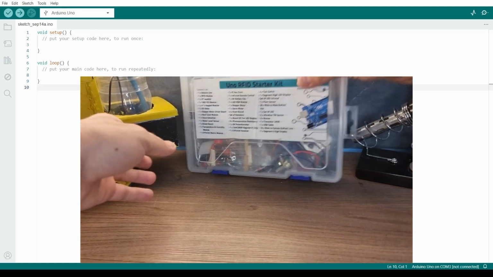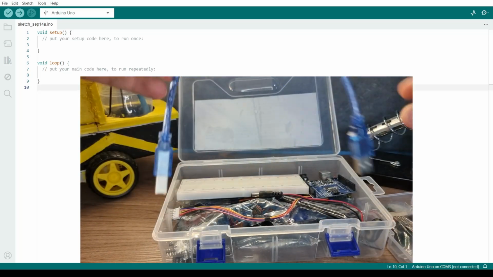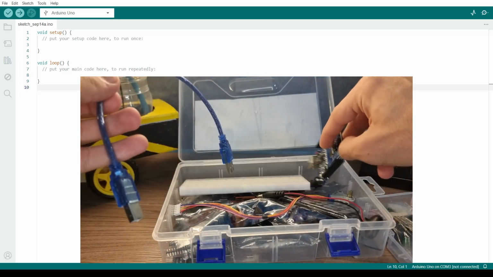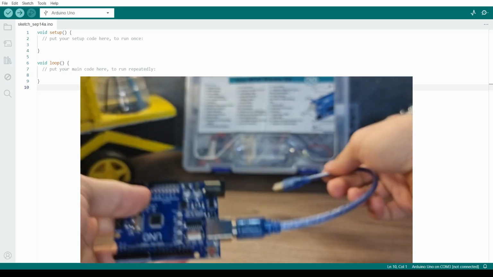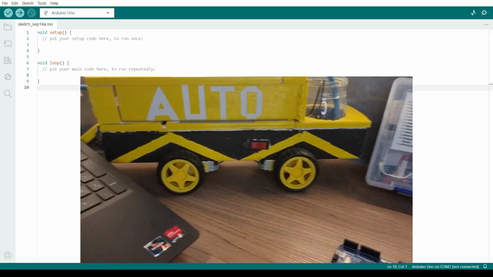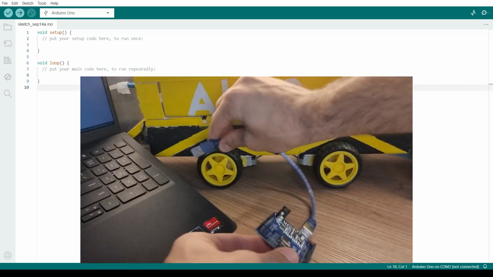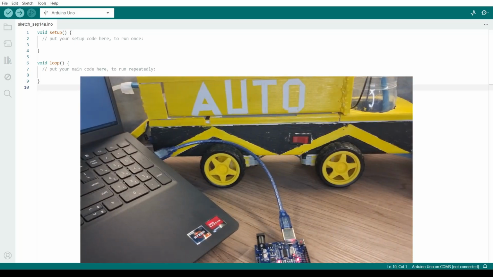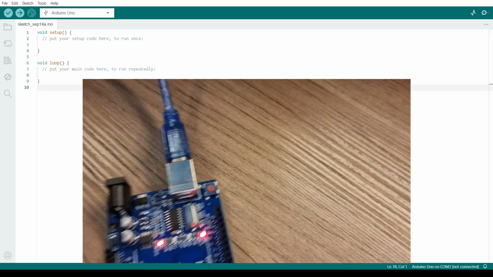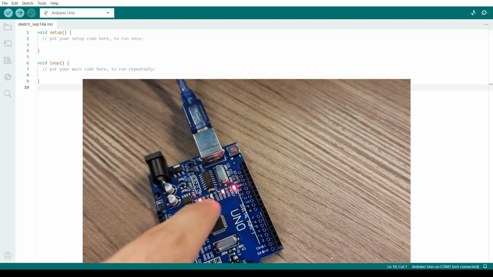Now that the IDE is installed, let's connect your Arduino board. First of all, take your USB cable and plug one end into your Arduino and the other end into your computer. Using this USB cable to connect your Arduino Uno to your computer, the power LED on the board should light up, indicating that it's receiving power.